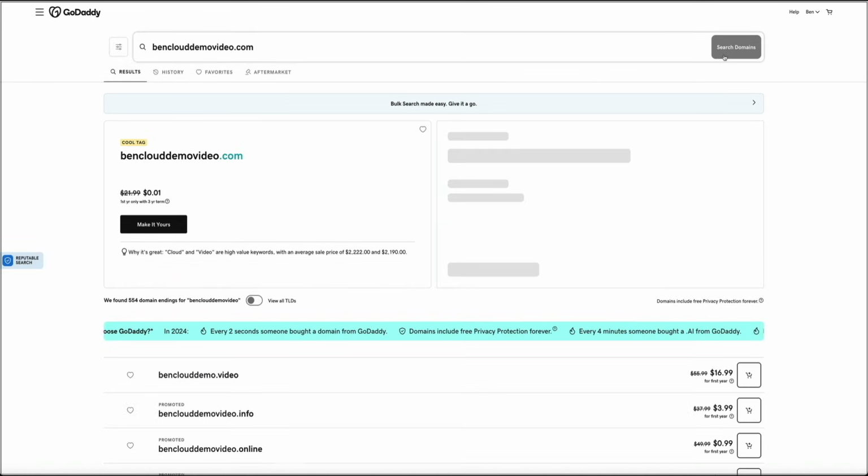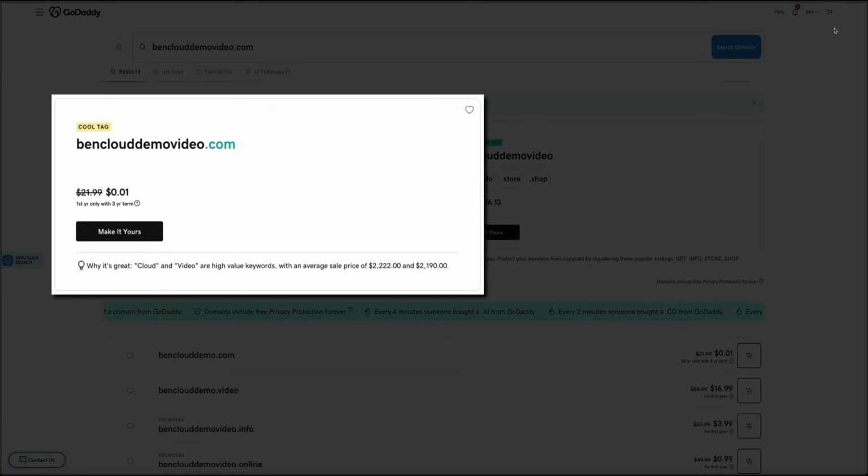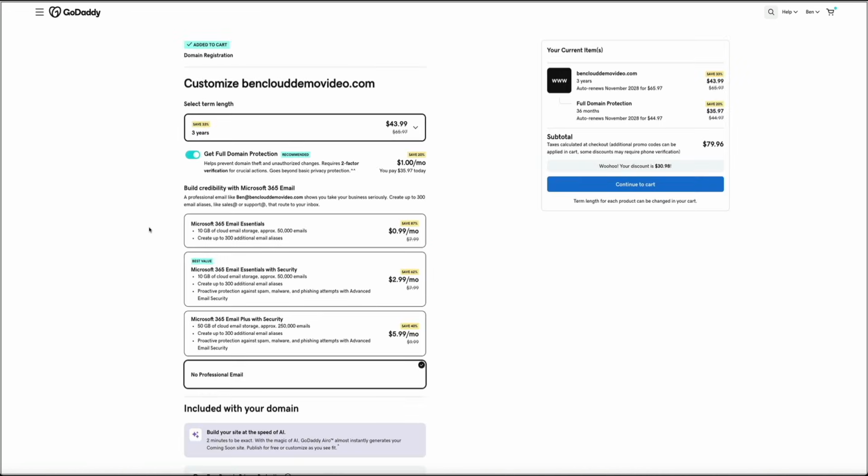Then if the domain is available, you'll see it listed here. And go ahead and click the Make It Yours button. And then it looks like I have to click the Next button to move on. And then this is where you could customize your billing period.